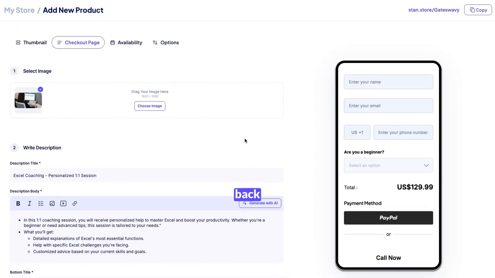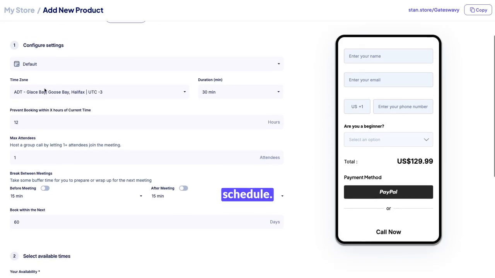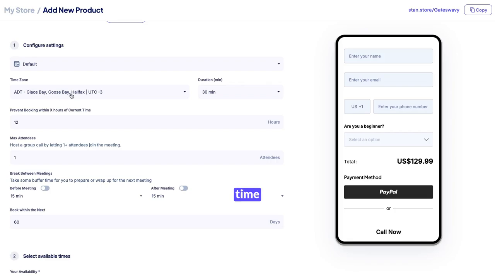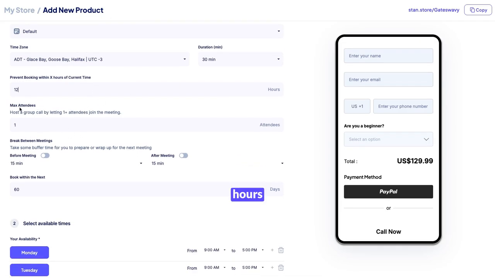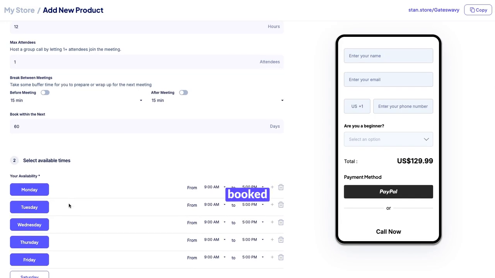But for now, I want to scroll back up and show you the availability part that you can complete depending on your schedule. As you can see, you have control over a lot of things. You can pick the type of Zoom or Google Meet you want to have. And then the time zone, you can set your time zone. You can set the duration. If it's a long call, feel free to go for the longest one. If it's a short call, feel free to go as short as 15 minutes, and also prevent booking within X hours of current time, 12 hours, a maximum of attendees. And then you can take some buffer time. You can turn them on before meeting and after meeting, so you don't get booked back to back.